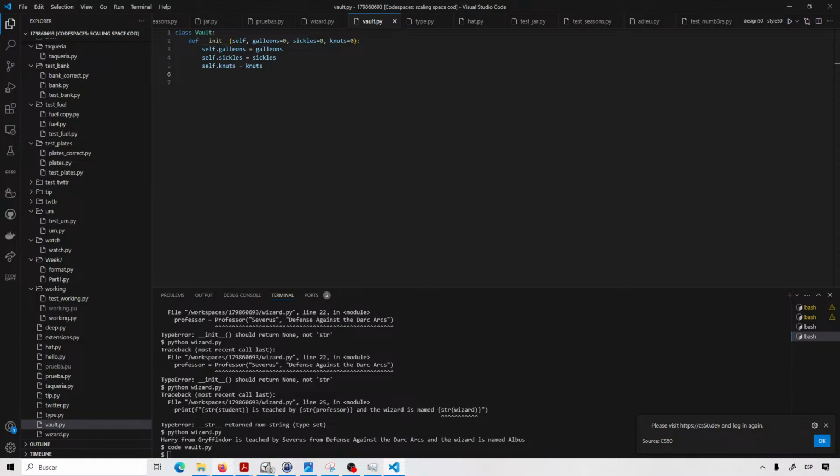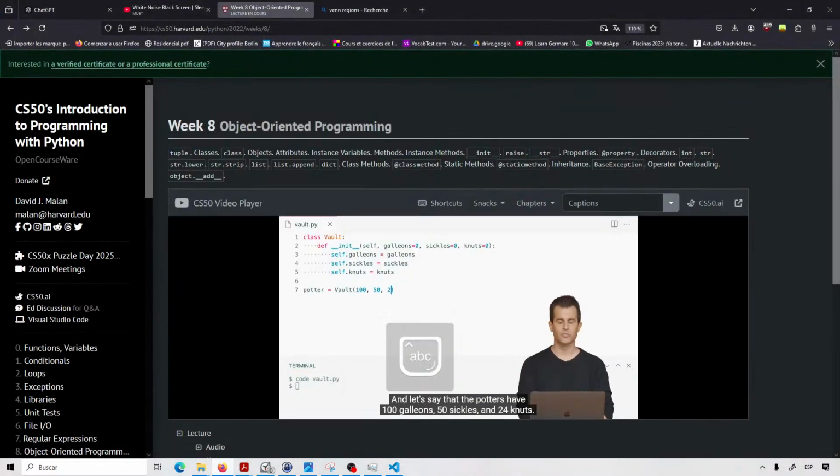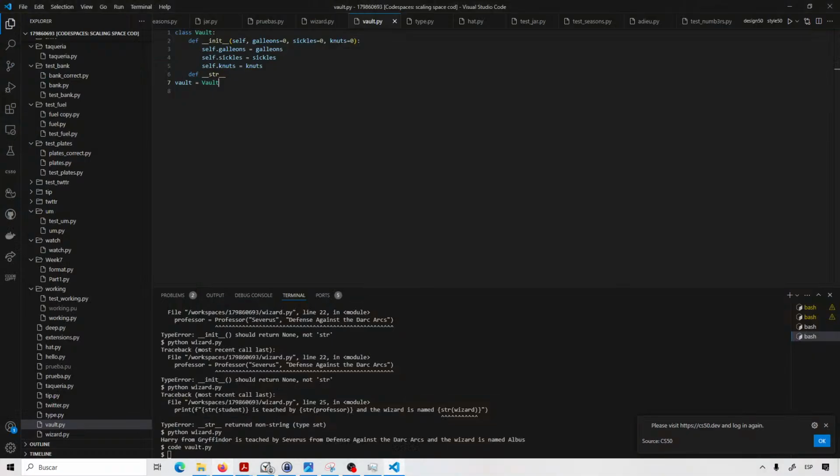Well, let's come up with a way of printing out what is in someone's vault, ultimately. But first, let's do this. Let's create a vault for the Potters by creating, via assignment, a new vault. And let's say that the Potters have 100 galleons, 50 sickles, and 24 knuts. All right, and that's in that vault. And let's print out, for instance, Potter.